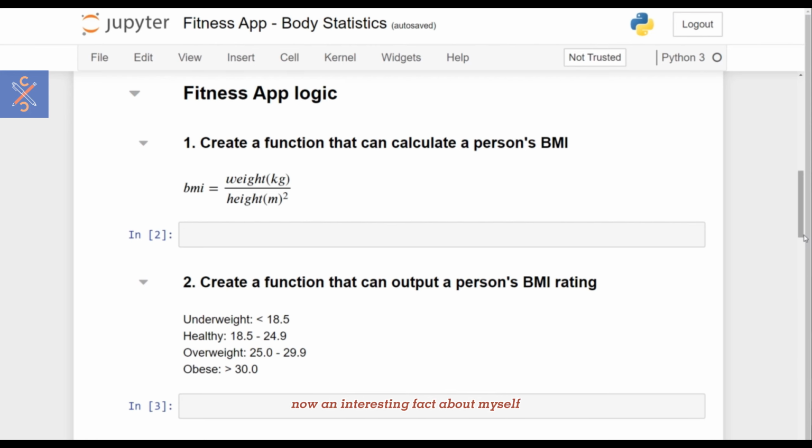Now, an interesting fact about myself that not many people know is that I'm actually a qualified personal trainer. I'm very much into my fitness and I love helping others achieve their goals. So this is something I use all the time in order to help customers work out whereabouts they should be sitting in terms of calorie consumption.